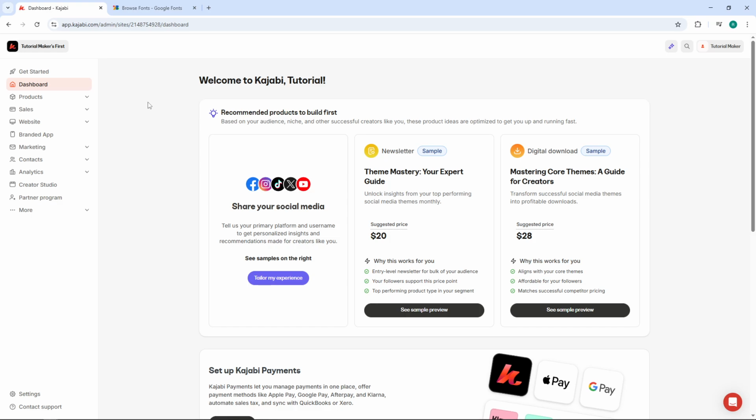Adding custom fonts to your landing pages gives you complete control over your brand's visual identity and helps your site stand out with unique typography that matches your style perfectly.